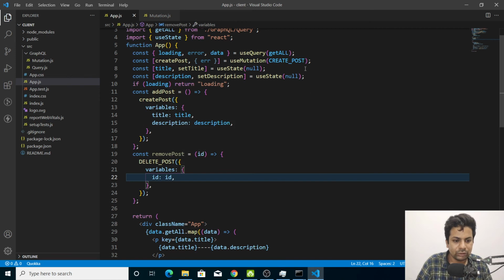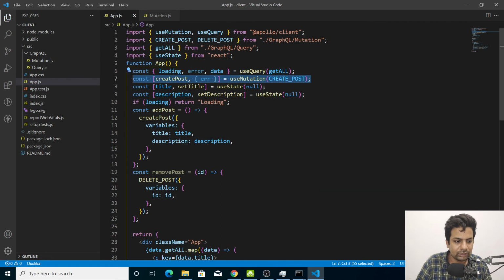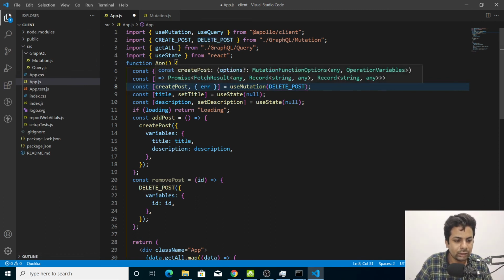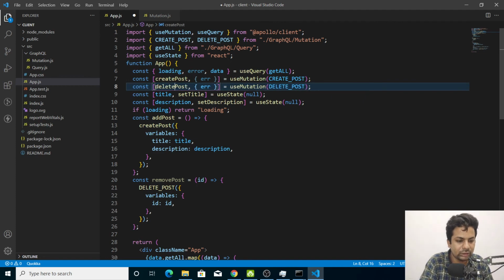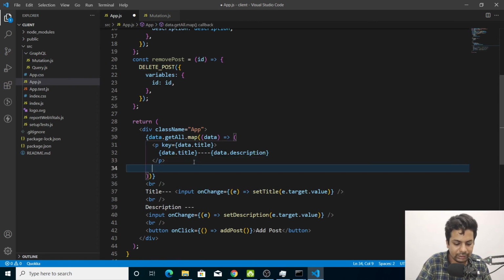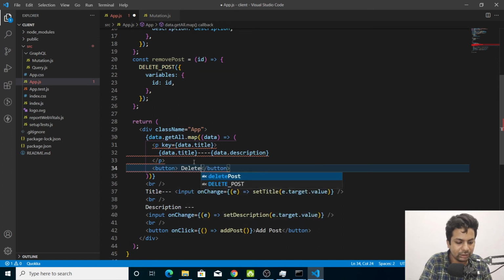So we have to use the mutation for delete post also. We'll just copy this, paste it, and here we'll say the deletePost. See, it automatically got included. And here also we'll say deletePost. Okay, and here we'll add a button on every mapping. Now after the mapping is done, we just want to add a button. On every button we'll say delete it.